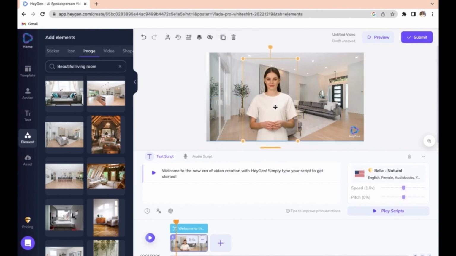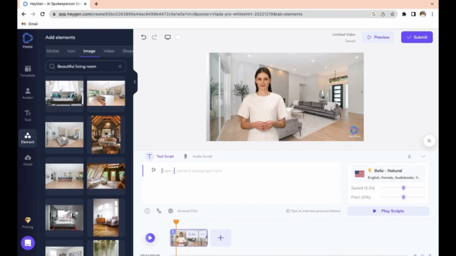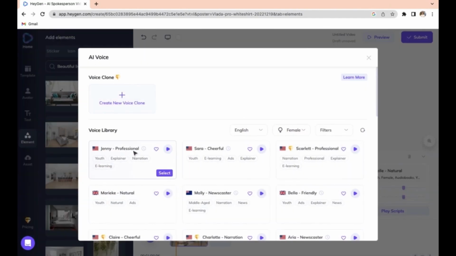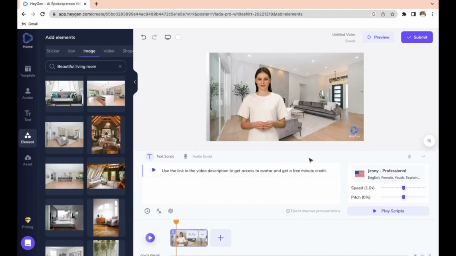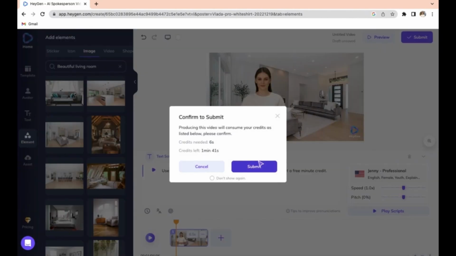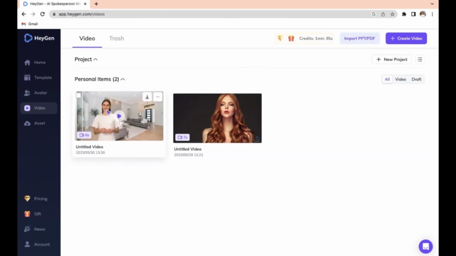You can also resize your avatar. Type the script you want the avatar to say. Click here to change the voice of your avatar. Here is a variety of voices you can choose for your avatar. Once you are done with your editing, hit the Submit button. When the process is finished, click the Download option to save your video.